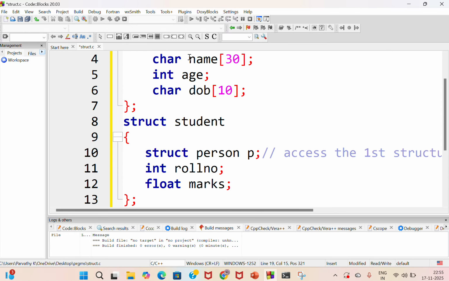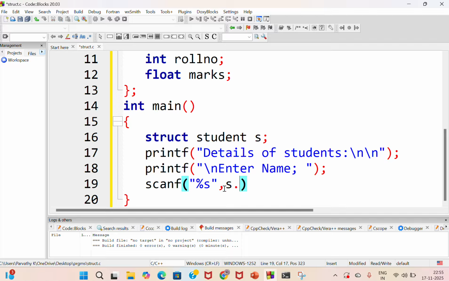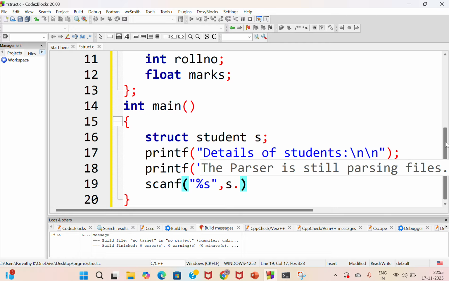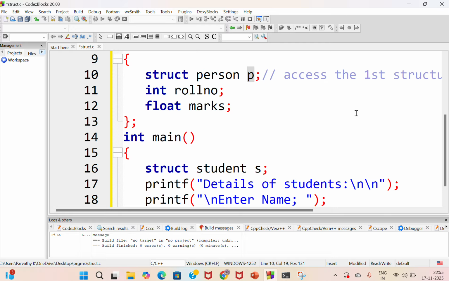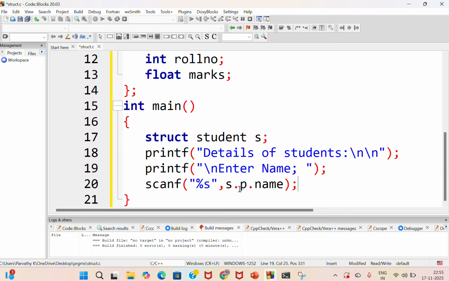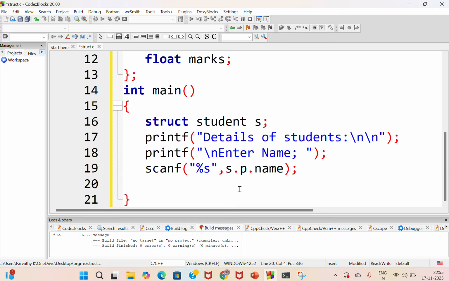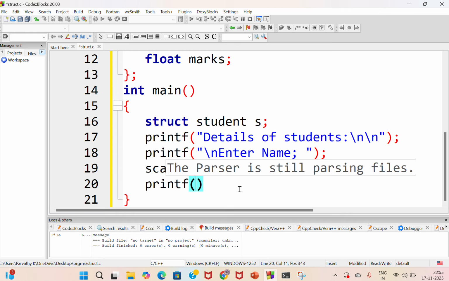So what I need to do is I need to access both the structures. Okay. So I need to access both the structures. So here, what is the structure name you have given here? S dot. Okay. What is your previous structure? This P. Okay. So S dot P dot name. Okay. So name I have written like this. Okay. So now come to the next one. So you got it, I think so. I'll show you another one.